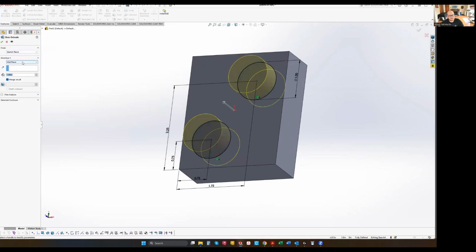This time we don't need to do the mid plane, because that would make some of the material hidden inside the part. So now we're going to go blind. And per our drawing, this is 0.375. And click the check mark.